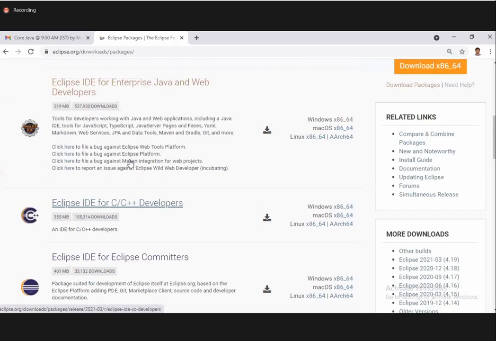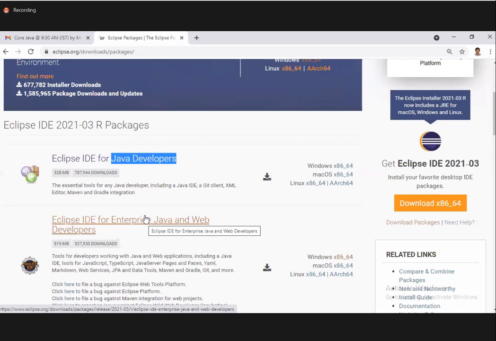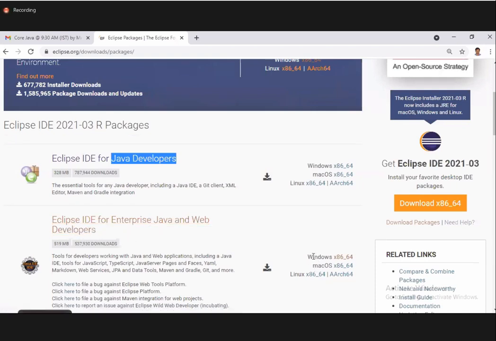Eclipse for Java developers means you can develop only Java SE based applications. You want to develop Java SE, Java EE also. Java EE means enterprise and web applications. So for developing standalone, enterprise and web applications, we have to download this Eclipse. Which operating system do we have? Windows, Mac OS, Linux. Now Windows.